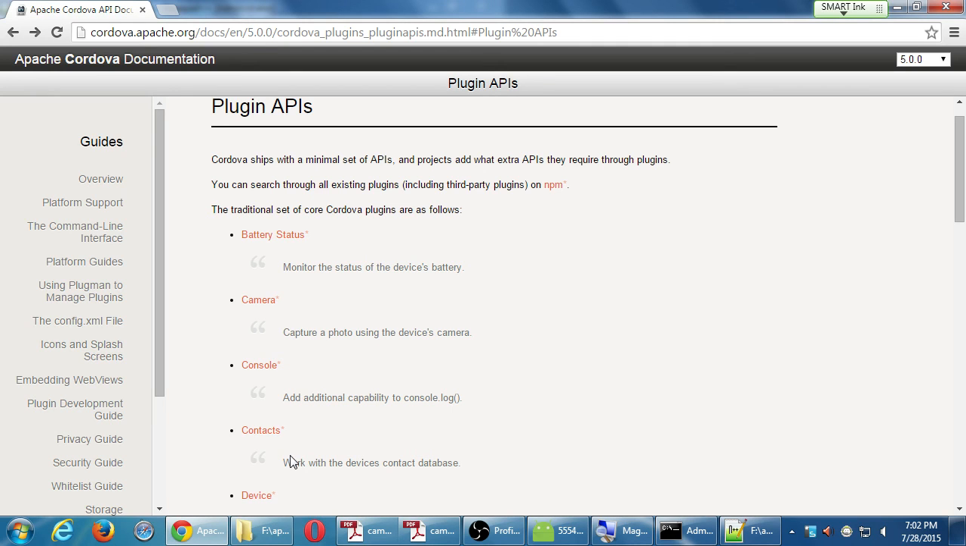Someone had previously asked me, can I maybe make a calendar? Can I save a calendar item? There's no built-in Cordova feature for that, but there are developers out there. I took a quick look. There are developers out there that have their own plugin that lets you do that.